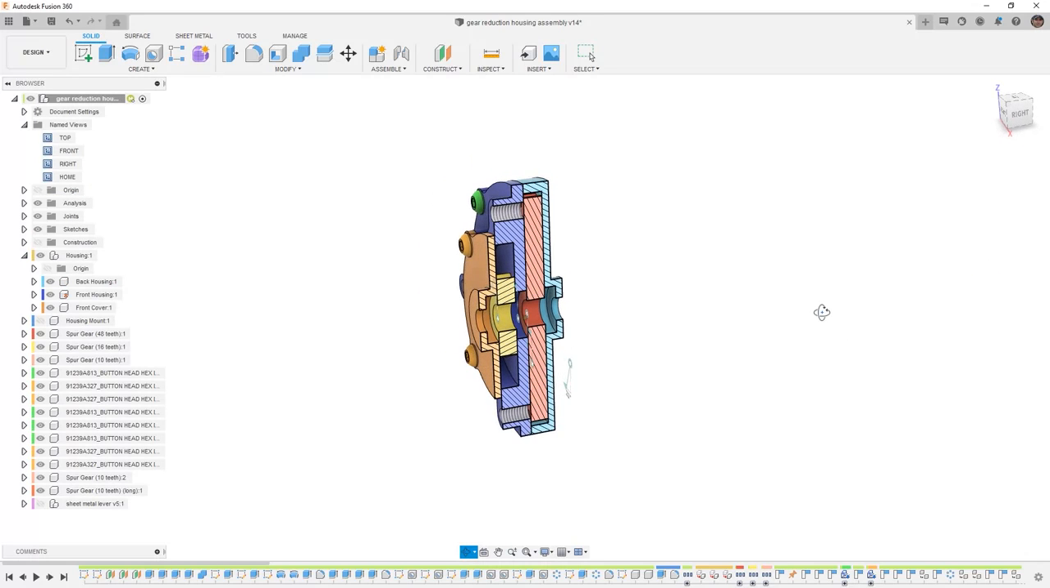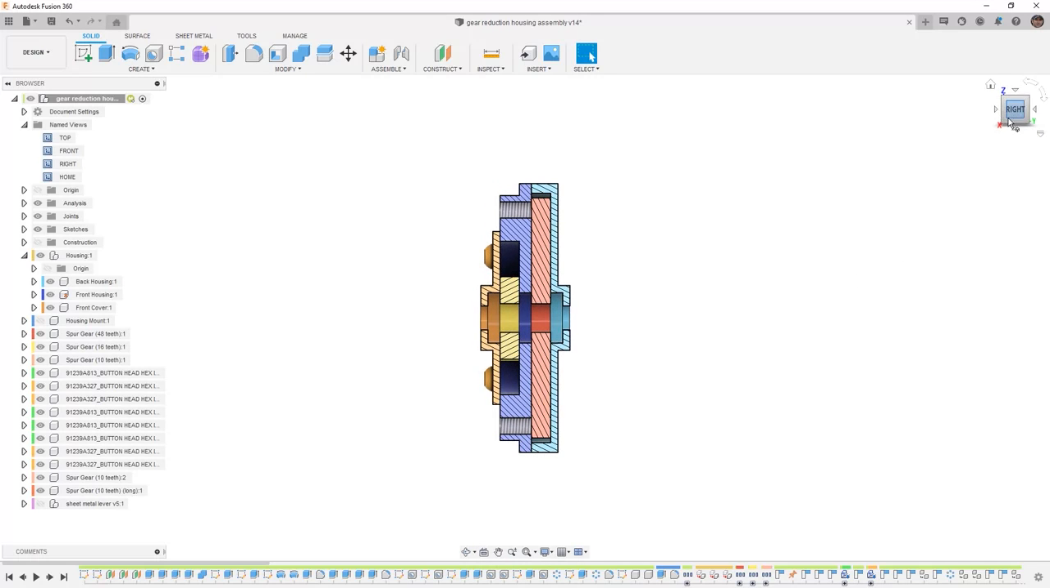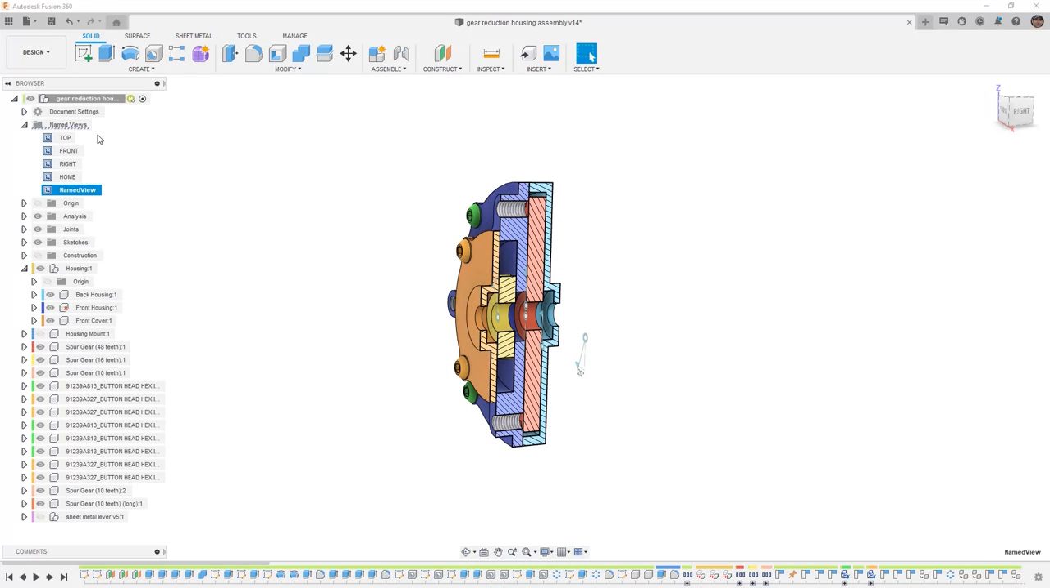And now I want to create an isometric view that's looking into the housing, but it's not completely a front view. So I'm going to navigate to that view. I'm going to slightly rotate it. Then I'll right click on my named views folders and create a new named view. By selecting it again, I can rename it, and I'm going to call this Section ISO.